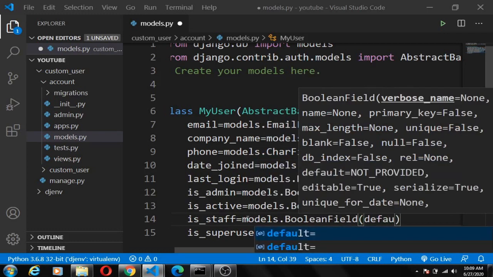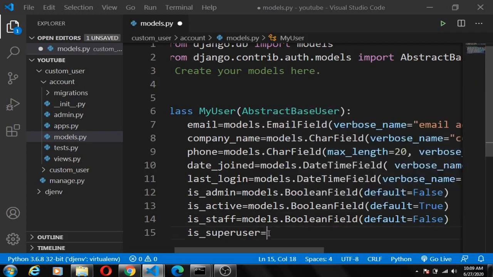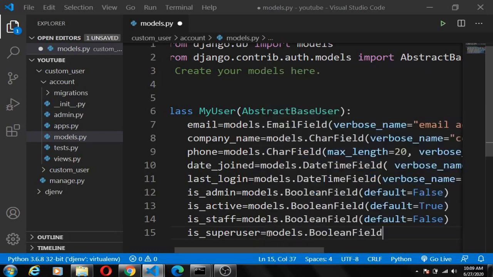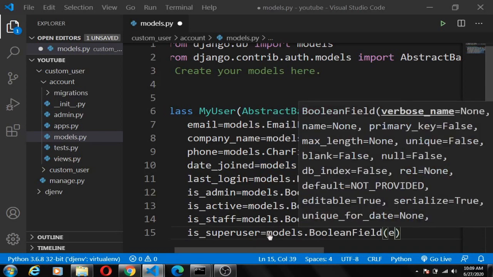which has the default also to false. Then same for the super user, default also false.